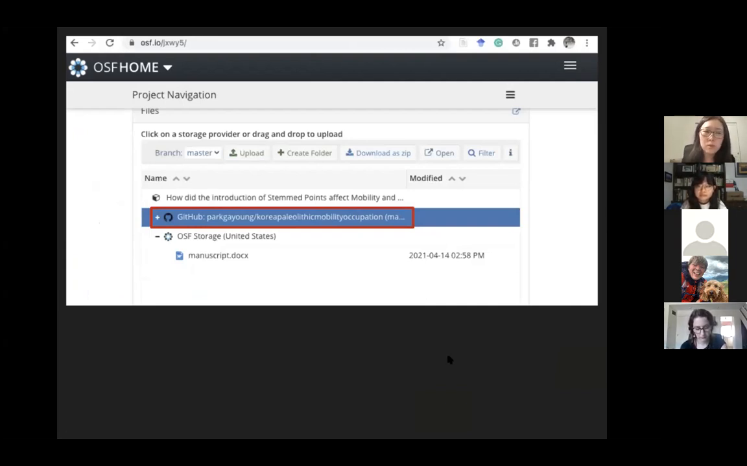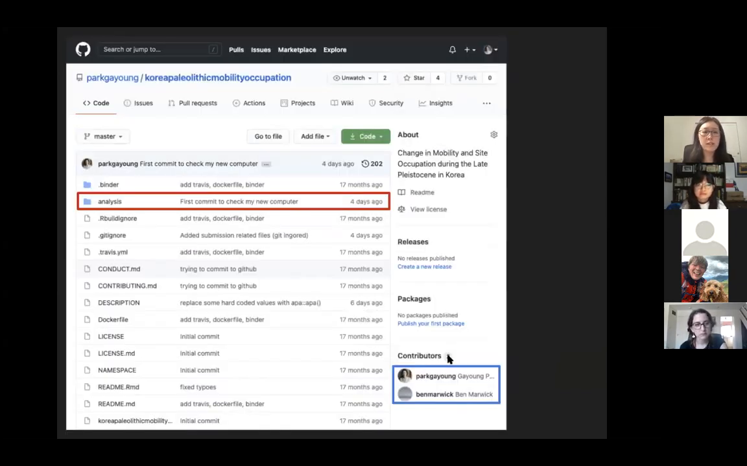If you go to the GitHub page, you can see all my analysis and all my code, and you can even track when I made a change. I have my advisor, Dr. Ben Marwick, as a contributor, so you can also see my interaction with my collaborator.